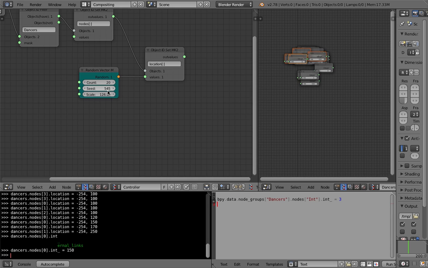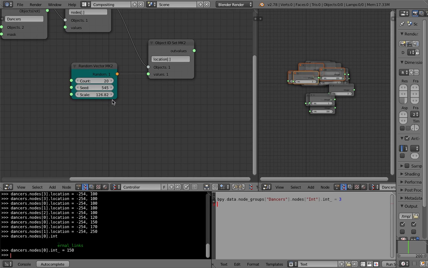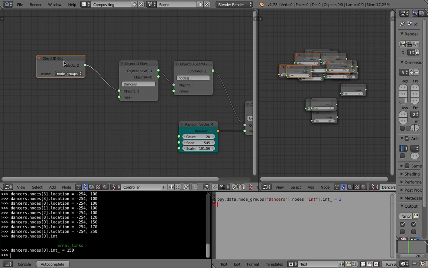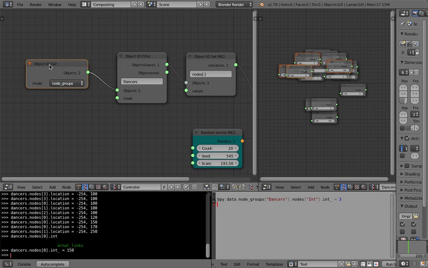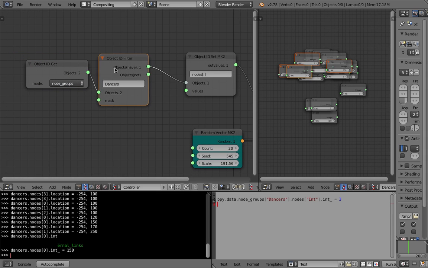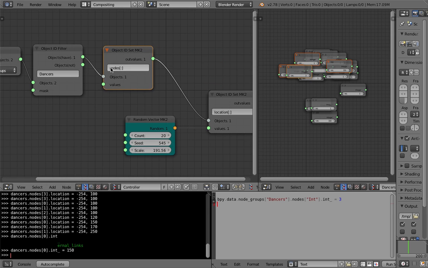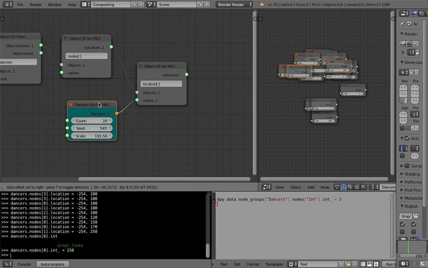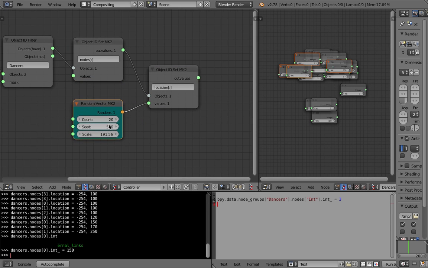There you go. We are controlling the nodes already. They are all in random positions. Well, you can see it's really easy. Simply get all the node groups, and then filter it out using this object ID filter, and then for every node's location, give it a random value, and then that's what we get.